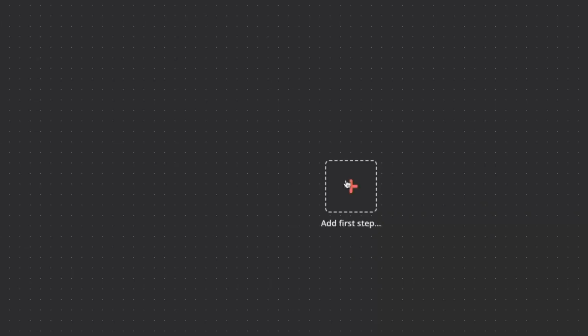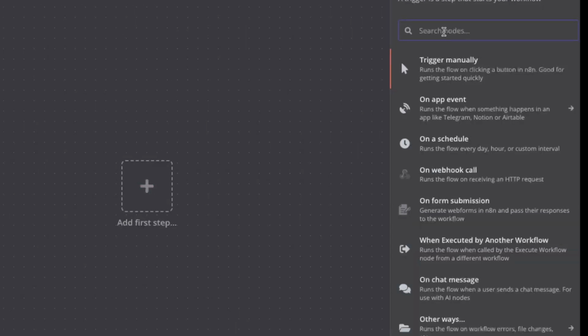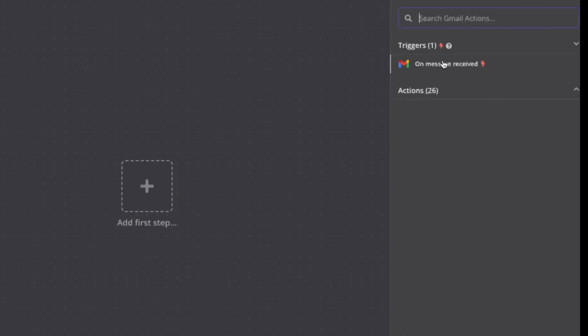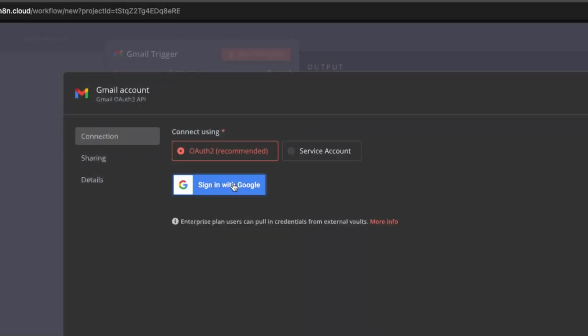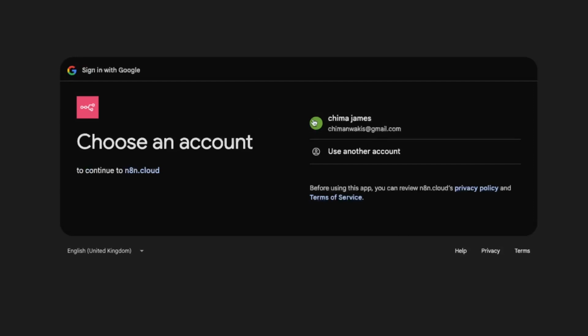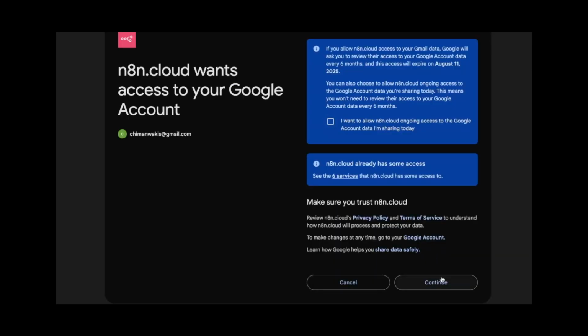So we click on this. We add the first step, which is our trigger node. We search for Gmail. It is on received, or message received. So we click on it. Our trigger node does not have access to our Gmail account, right? So we need to connect to our Gmail account. We create a new credential, then we sign in with Google. Connection successful.